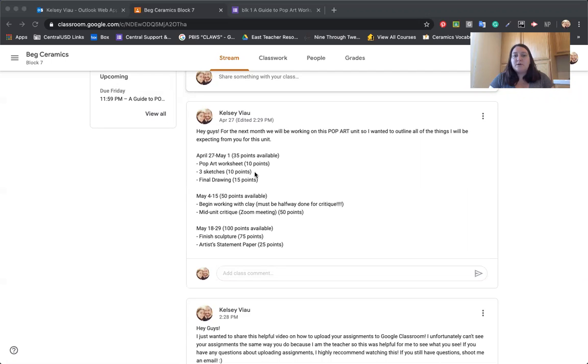Okay, so keep that in mind when you're doing your final drawing. Your thumbnail sketches, those three sketches, can be really small. It doesn't matter. And you can send all those sketches to me just through email. And then the worksheet, I'll show you in a second how to submit that. So that's a total of 35 points available this week.